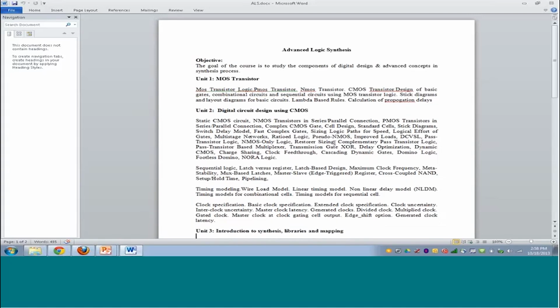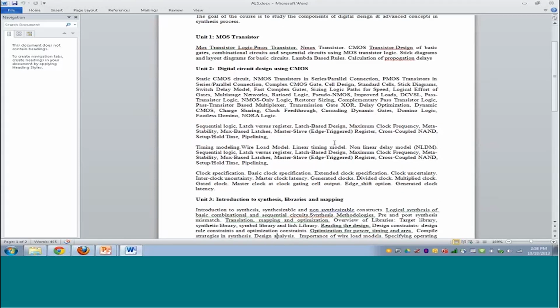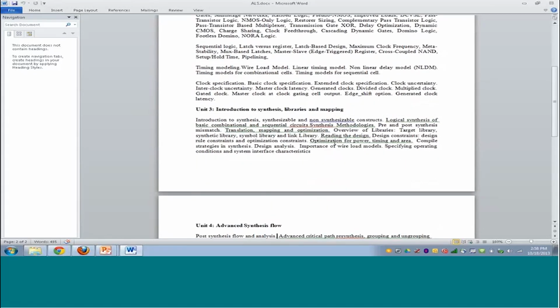Then Unit 3 onwards, we would look into the process of synthesis. We'll look into what libraries are, what the different kinds of views are, and we'll also see how we write RTL code, and what construct of RTL corresponds to what part of the digital design. Then we'll see the whole process of synthesis.